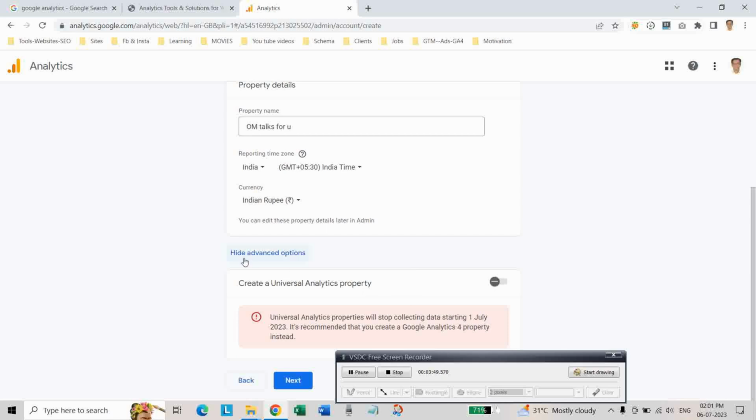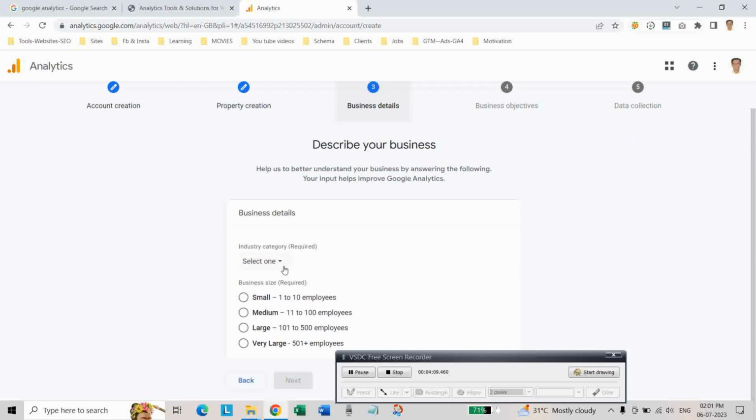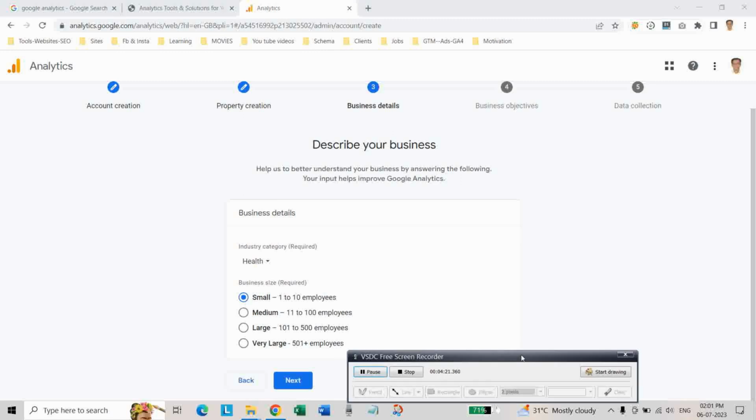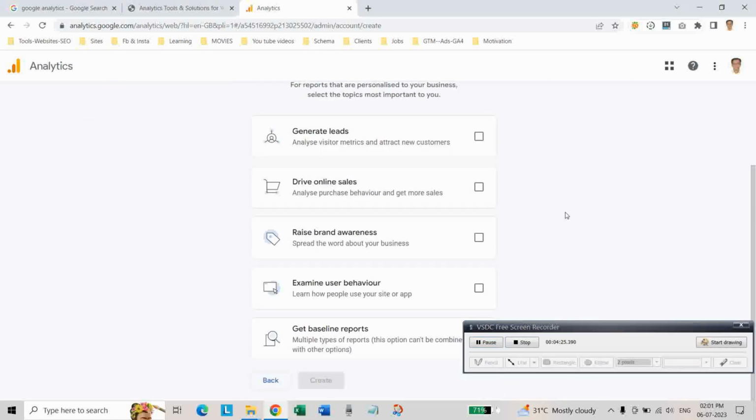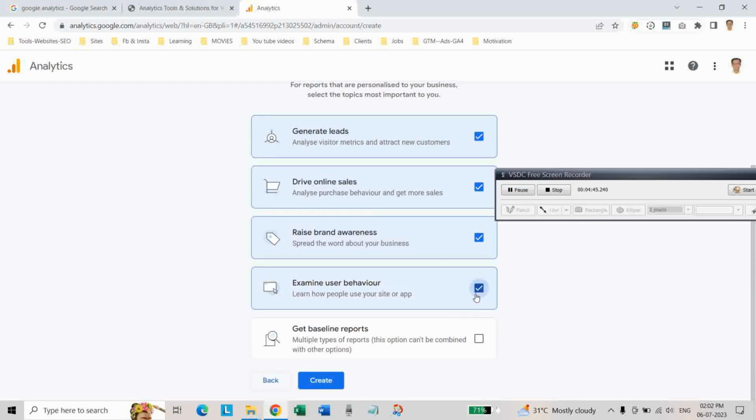As you see the advanced option, the Google Universal Analytics property, that is GA3, is being stopped by Google. Now you should only use the Google Analytics property, that is GA4, and then click next. Then you have to select the industry category, and then click next. And select what is the objective of your business. You can generate leads, drive online sales, raise brand awareness, or examine user behavior.